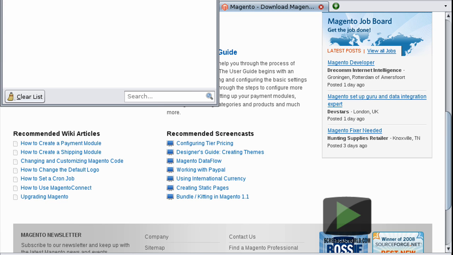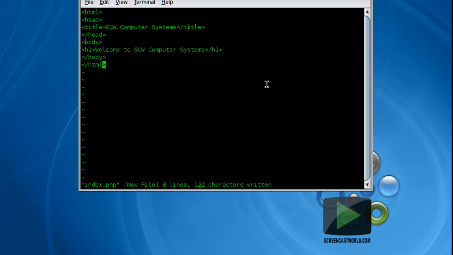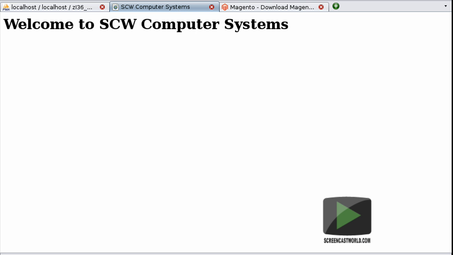So okay, my download is finished now, so I'm just going to close that window and hop on over to my terminal window. I'm just going to navigate to my root directory for my SCW Computer Systems website. As you can see here, I've just got a quick index.php, which gives me this welcome to SCW Computer Systems default page. Nothing special there.